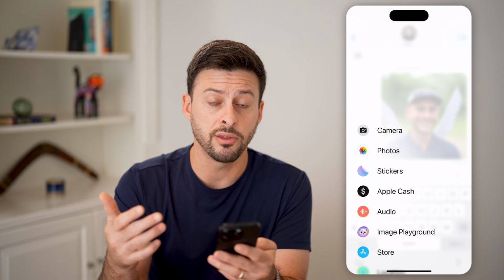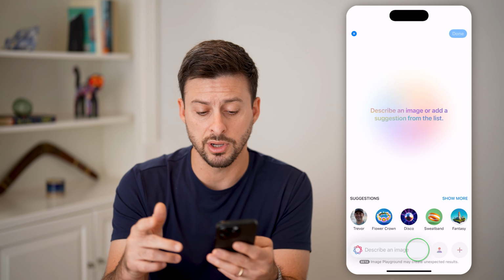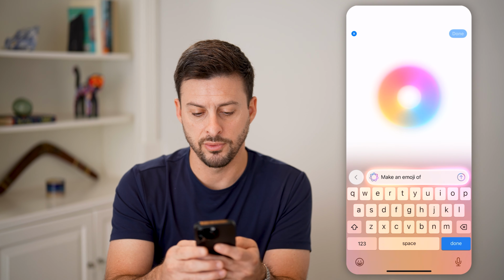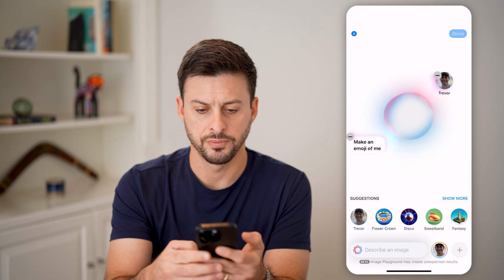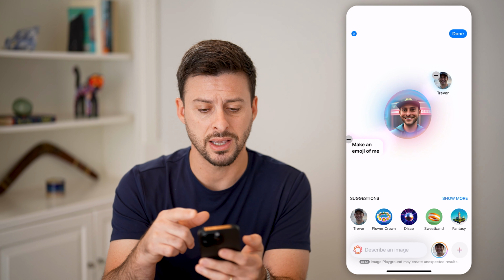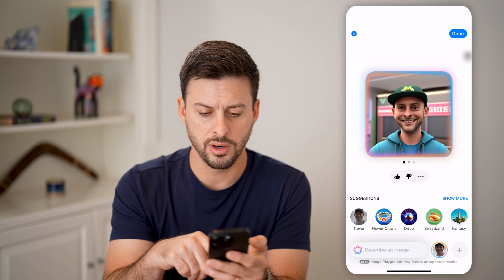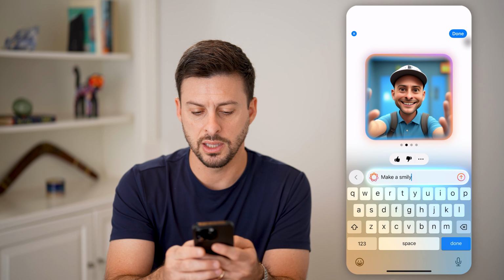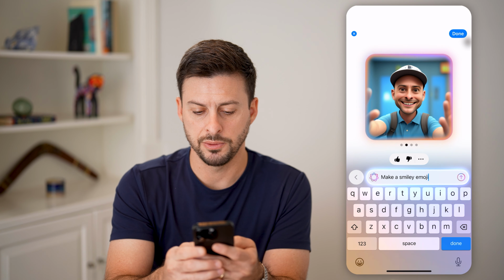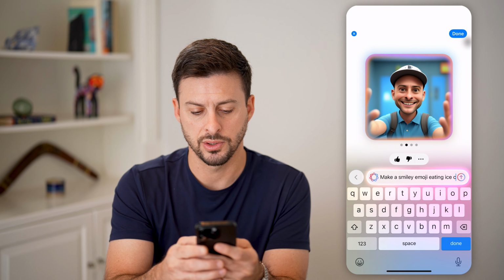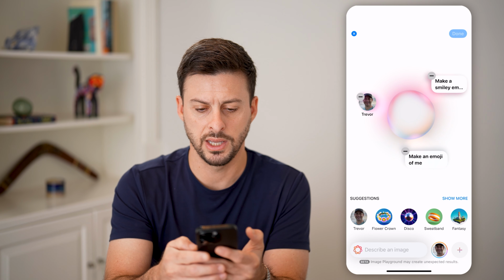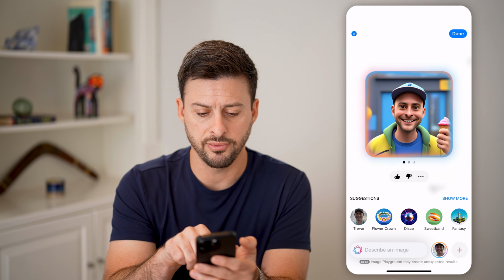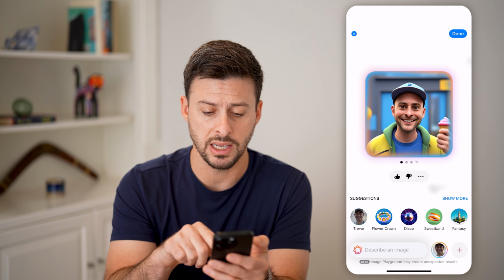But you can also create other things like emojis that are custom. So make an emoji of me and hit done. So it will create an emoji that kind of looks like me. Or if you don't like any of these, you can say, make a smiley emoji eating ice cream and hit send. Now, it will basically create all those different things. And of course, you can see on all these, it has me in them.